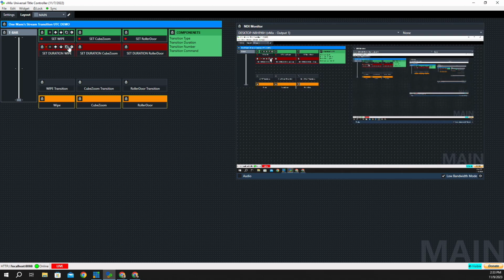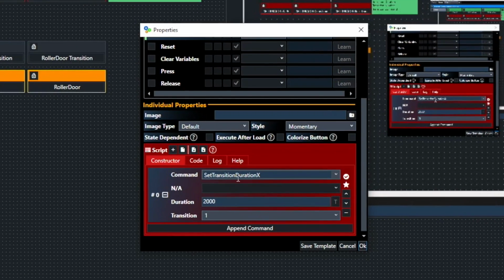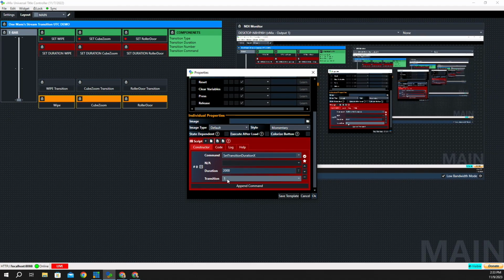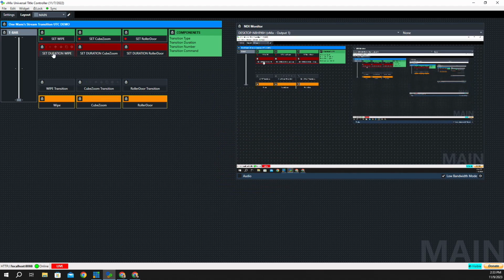So let's look at the second button, set duration wipe. What we're going to do is set the duration of this transition. So let's click on the cog again. The command we're using is set transition duration X, where X is the duration, which is 2,000 milliseconds or 2 seconds. And again, we're using this for transition 1 because transition 1 is the wipe effect that we're working with. So let's go ahead and click that button. And again, nothing happens because all we're doing by clicking this button is setting the duration of the transition.